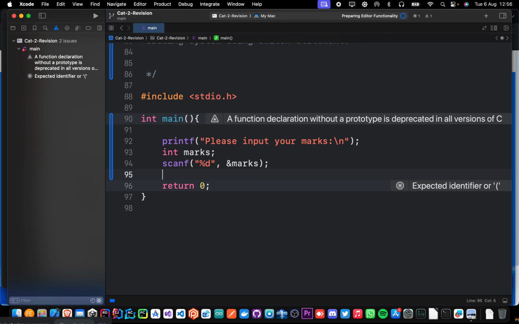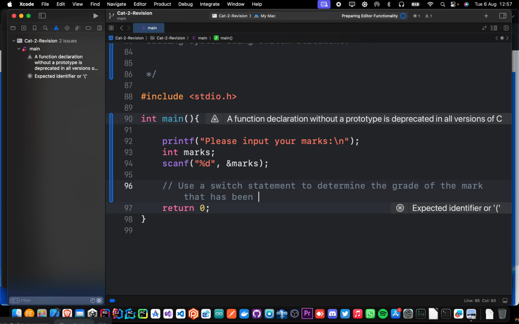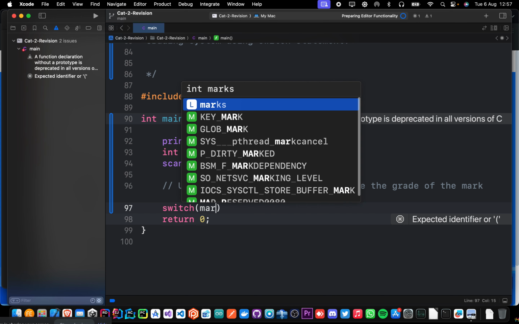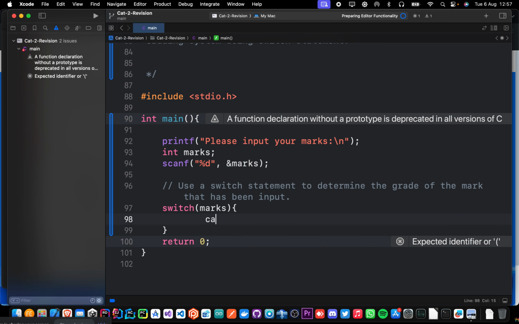So that will scan our marks. So here is where we now use a switch statement to determine the grade of the mark that has been input. So we'll say switch, and then what do we want to switch? Our marks, the mark that has been input. And then how does a switch case work? It works with different cases.